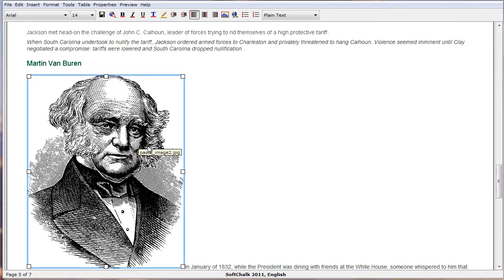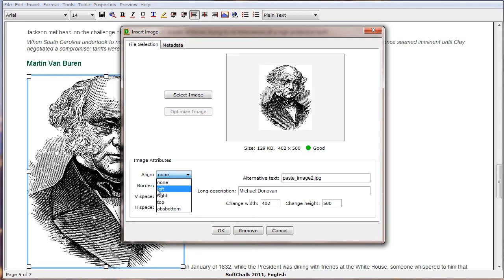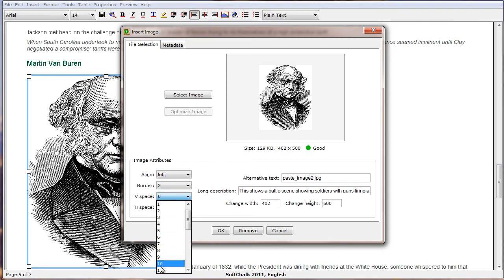We can modify the image, change the alignment. We can draw a border around the image. I'm going to put in a border width of 2. I also can type in a long description of the image. And then I also have the ability of resizing or of putting in a vertical spacing. I'm going to add vertical and horizontal spacing of 10.